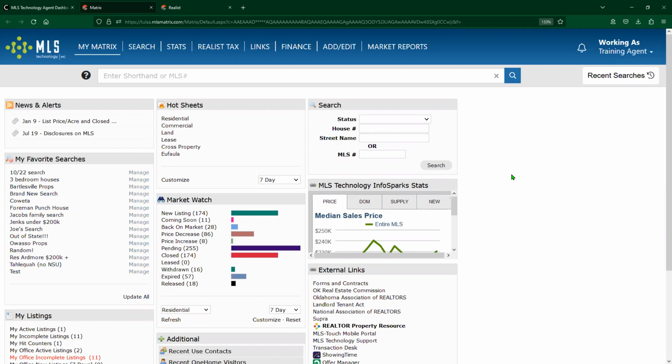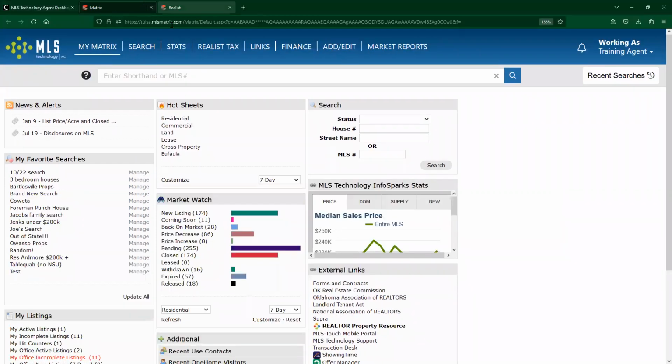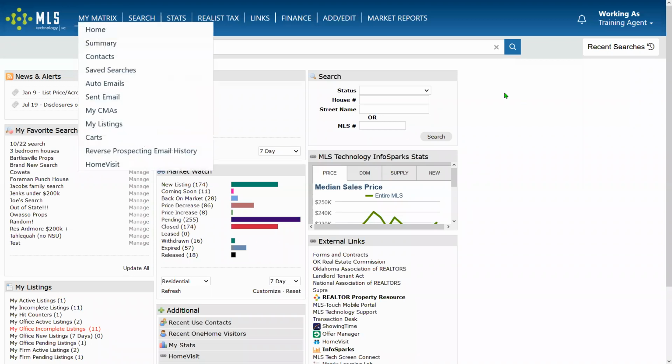So we're going to start us off on Matrix. I'm putting this into full screen view just to get rid of this title bar at the top, in case you aren't aware, it's F11 on your keyboard. This is out of the way.